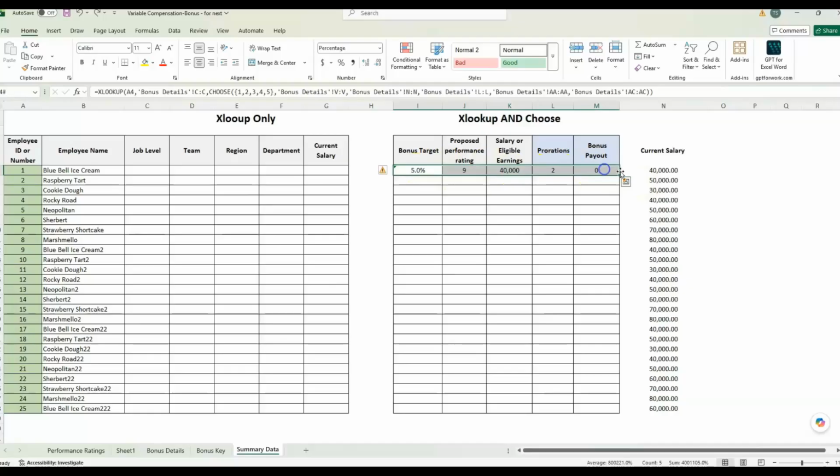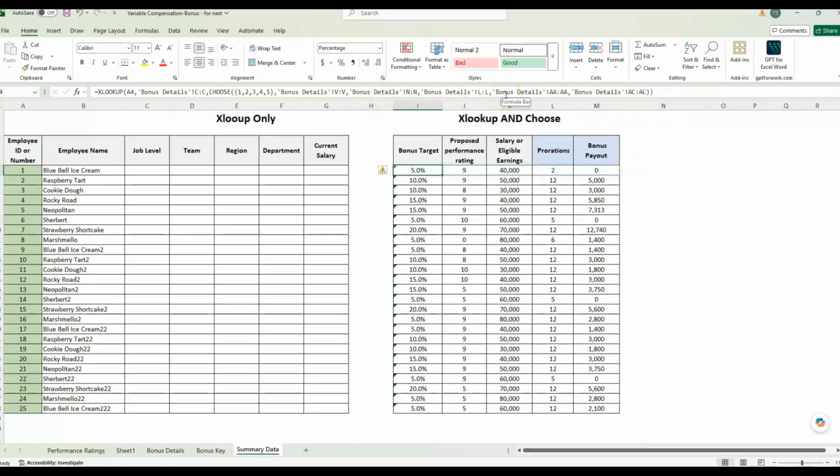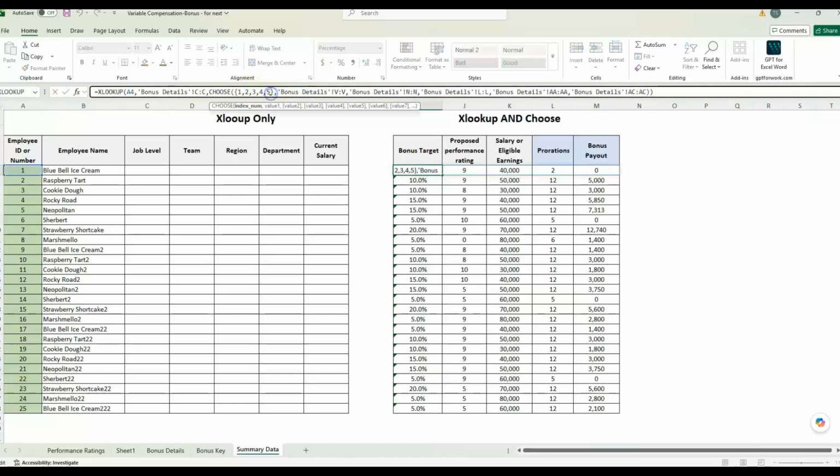So I'm going to highlight these and drag it down. Okay, and now it's pulling in the target, performance rating, salary, the number of months it's prorated, and the actual bonus in the order that I want. So that's how you would use the formula together. And if I wanted to add a 6th or a 7th column, I could just come in here and type out 6 and 7 and then add it at the end. So the order that you put the columns is the order it will put it in here.